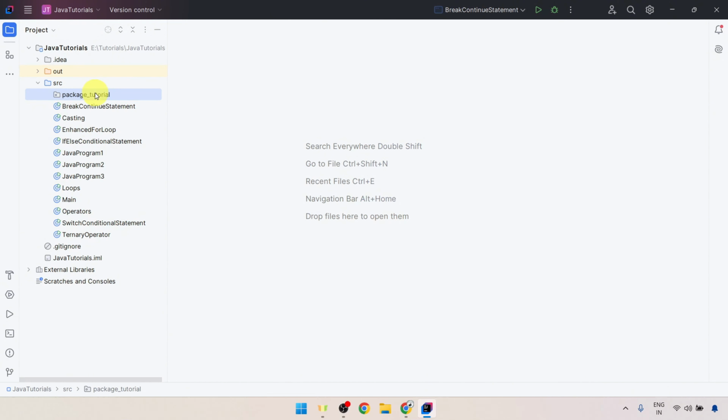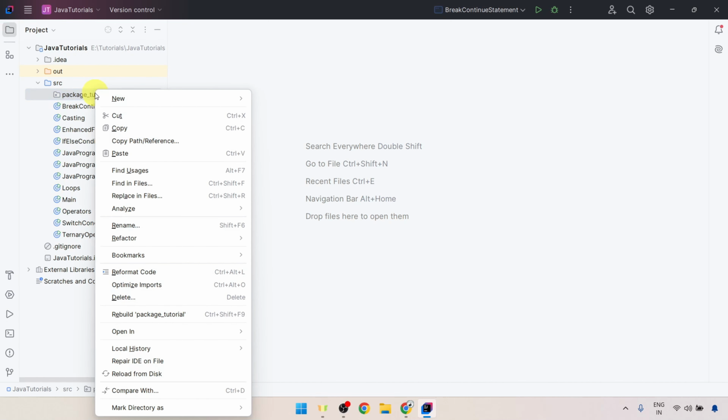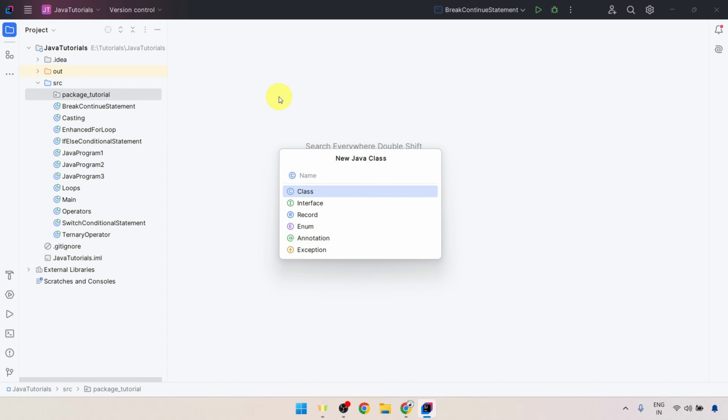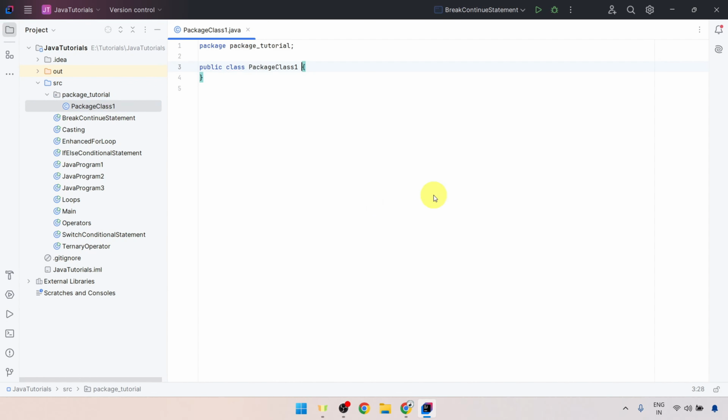our class file. So let me create one class. New Java class, I will give the name as PackageClass1. You can give any meaningful name as per your program. So PackageClass, the first character of each word is capital. PackageClass1, hit enter, and we have a Java file created with the name PackageClass1, where one class got created with the same name PackageClass1.